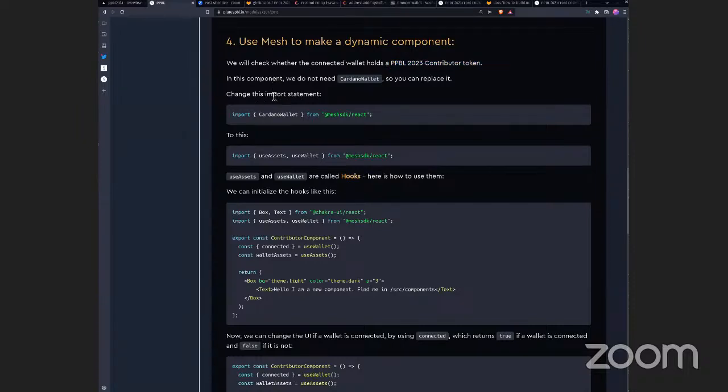First thing we're going to do is change the imports. We're not going to add another Cardano wallet button inside of this component, but we are going to use a couple of those React hooks that we saw in the documentation a few minutes ago. So that's where I'm going to start.